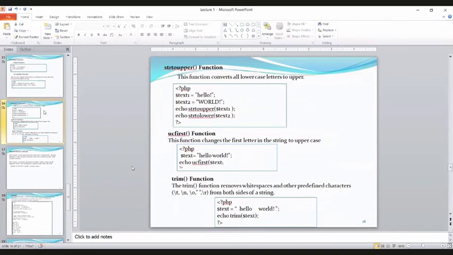String to upper, right? You want to change the text into uppercase or the other way around, right? String to upper will change lowercase letters into upper. The other one is string to lower, right? String to lower.